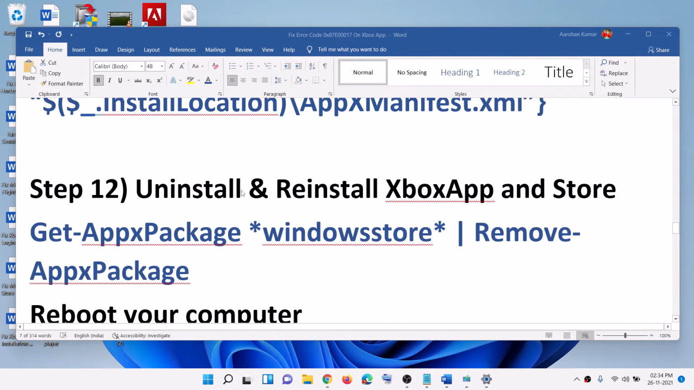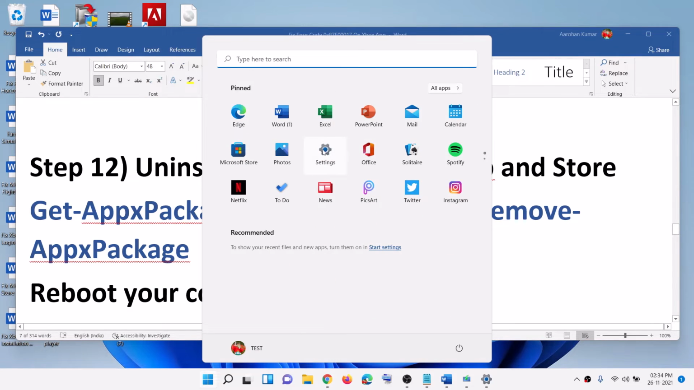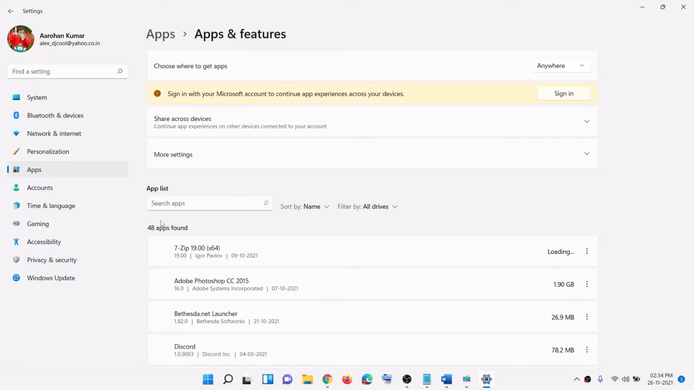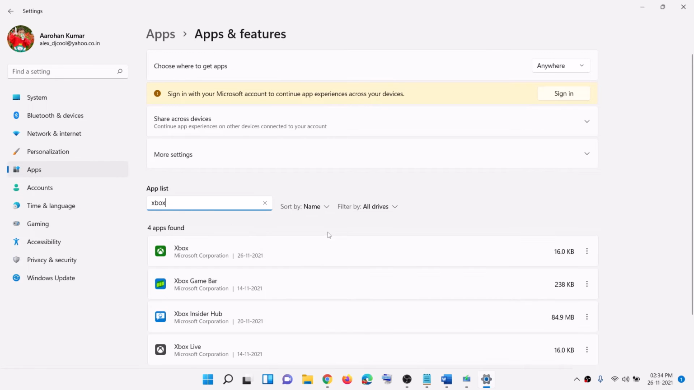Now the next step is to uninstall and reinstall Xbox app and Microsoft Store. So again, open settings. Now go to apps and then click on apps and features. In the search box, again type in Xbox over here, and then go to advanced option, or you can simply click on this three dots over here. In Windows 10, simply click on it and you will see the uninstall option. Click on uninstall, and after that, you go ahead and uninstall Microsoft Store.